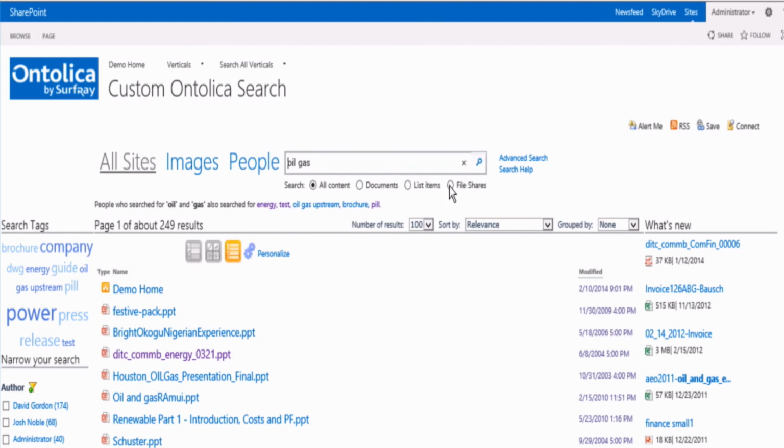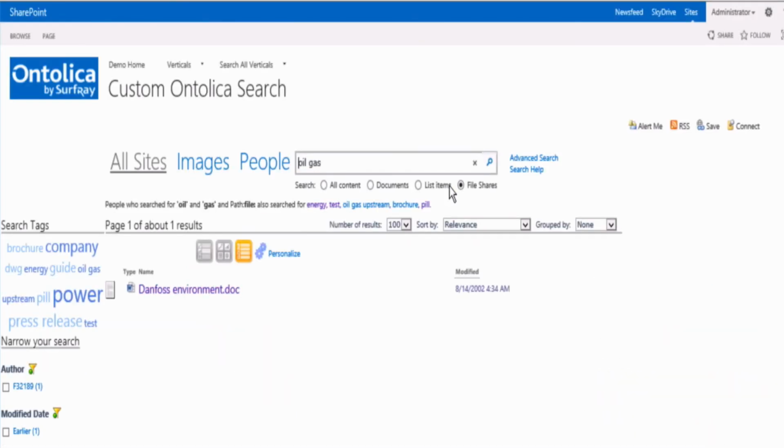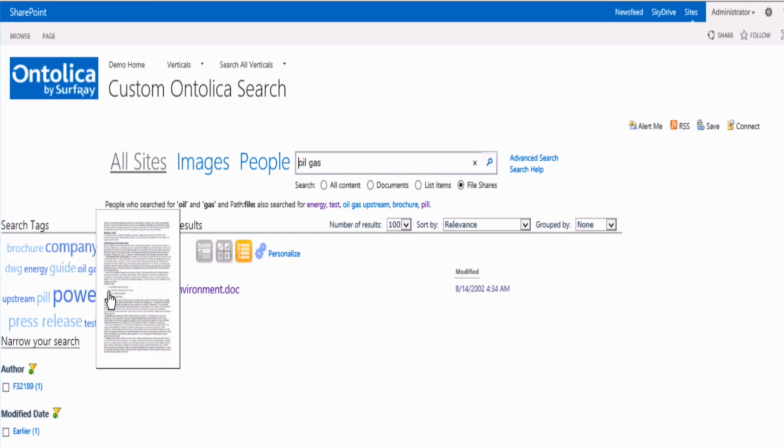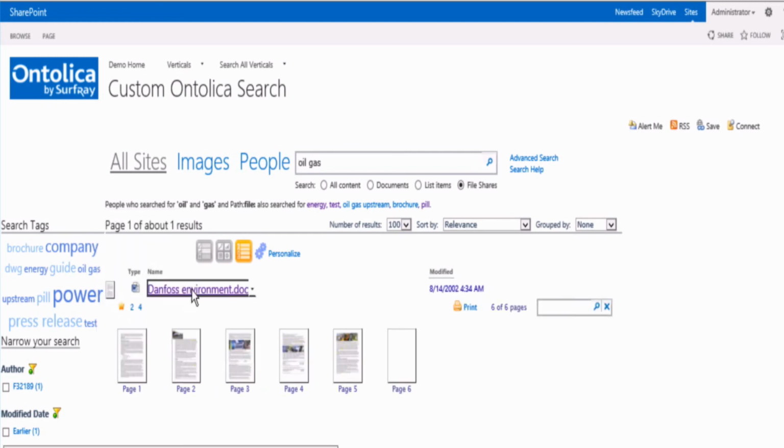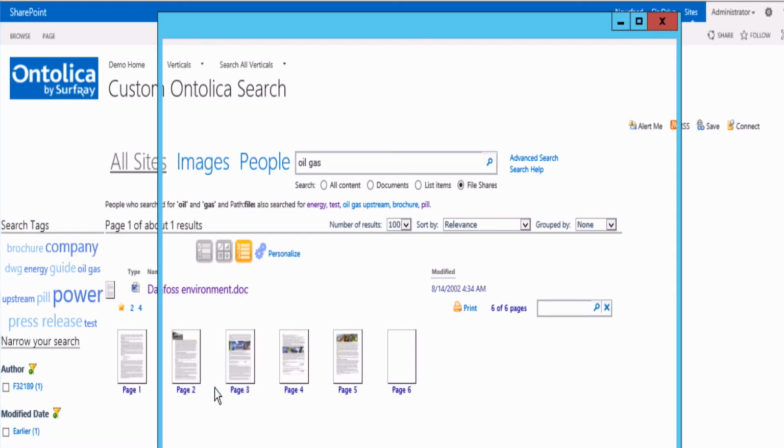By delivering transparent support for external content sources such as file shares, Ontolica provides a consistent user interface experience regardless of where the document is stored. End users have the ability to search and screen through large amounts of documents regardless of where they reside.